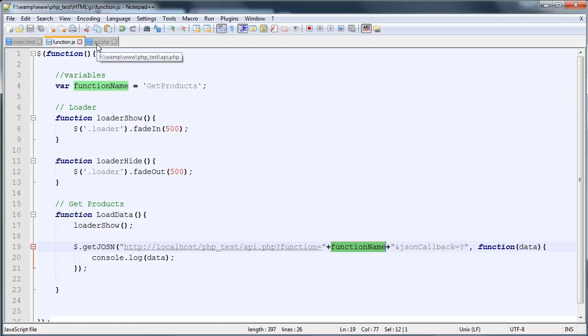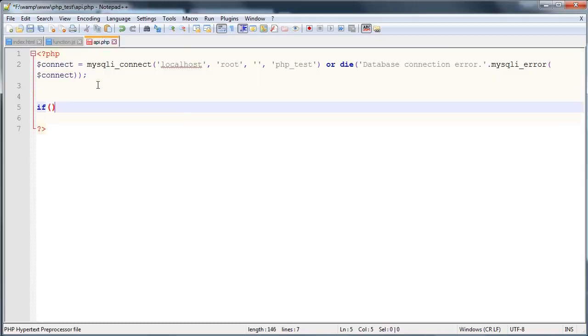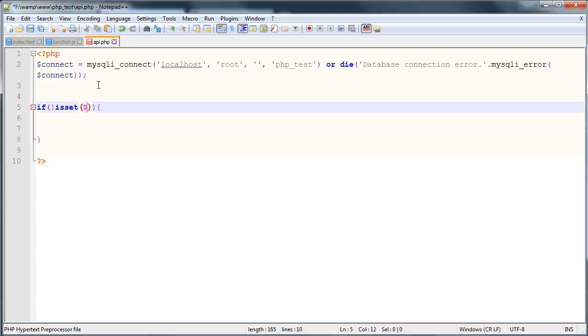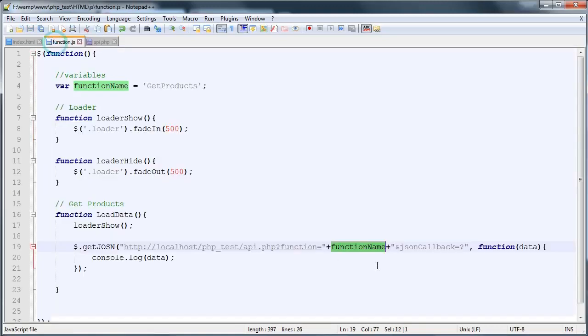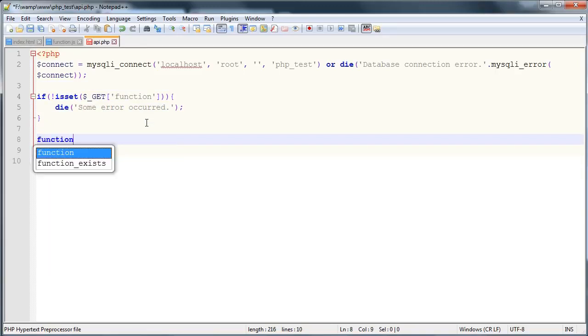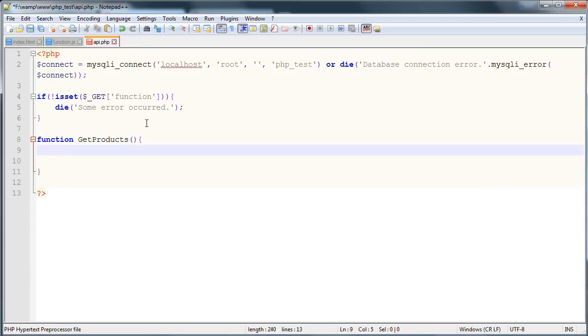Now go to the api.php file. Check if your function variable is set. The function variable will carry the function name that we will create here and then call it. Create the function with the same name that you have set in your JS file inside the function name variable. Like I am creating the getProducts function.